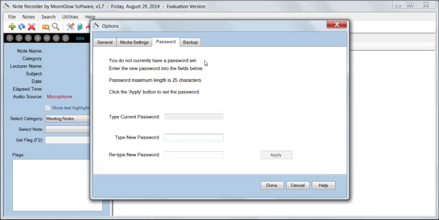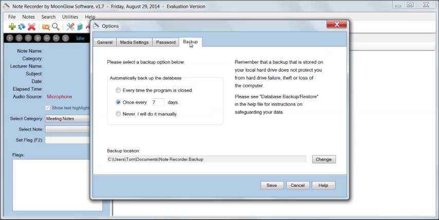For the backup, you can back up both the database and the audio recordings. You've got some options here. When the program is first installed, it will create a folder in your My Documents folder called Note Recorder Backup, and it sets the auto backup to once every 7 days. You can change these. You can opt to have it back up every time the program is closed, or never.